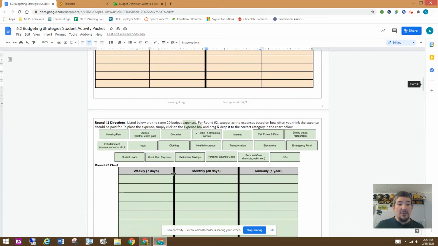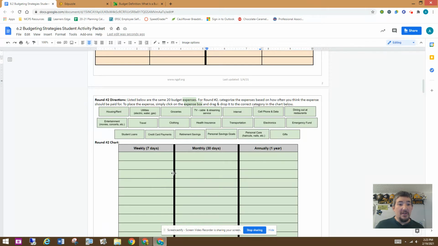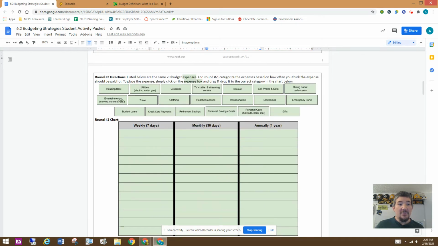Continue on. Round 2 is going to look at expenses in a different way in terms of how you pay for them. So now we're going to be categorizing it and dragging and dropping the same way. How often do you pay the rent? How often do you pay the mortgage, your utilities, etc.? So for example, in this case, your rent is paid or your mortgage is paid typically on a monthly basis. So you drag that to the monthly.